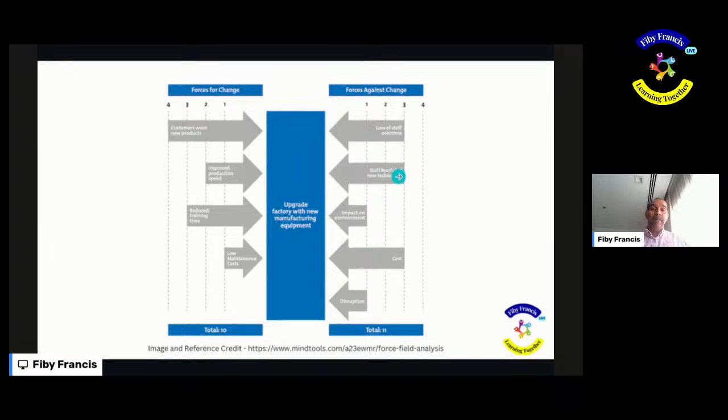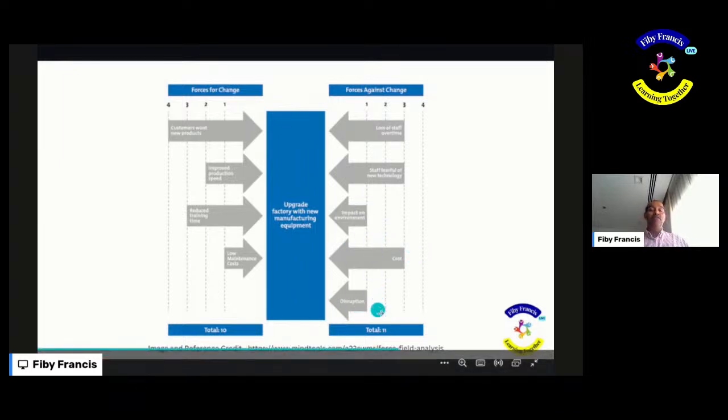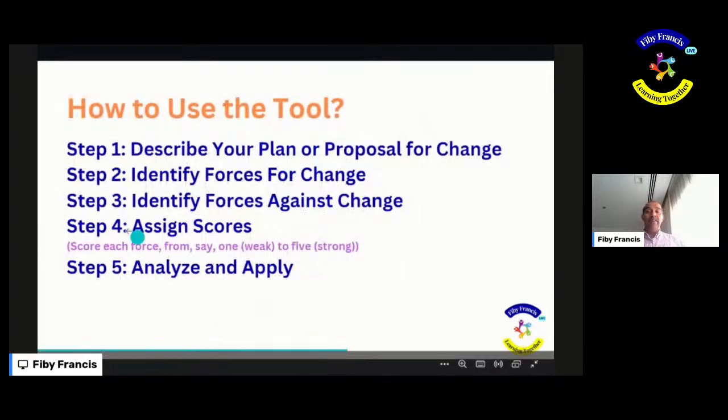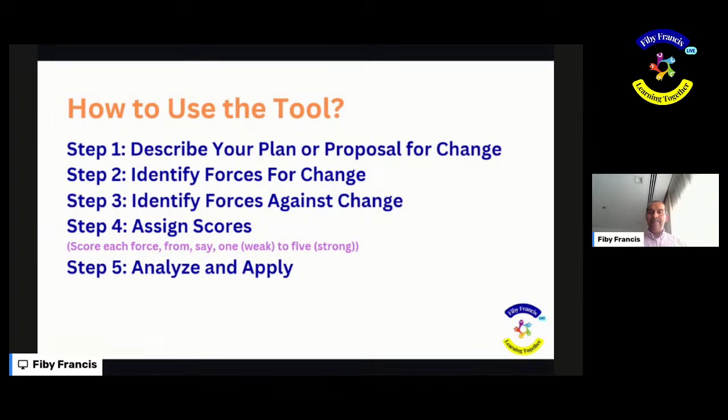From, for example, as we can see, the force is 3, the point which is assigned, and it may be moving into 1. So, even though there is a cost increase of 1, it may be reducing the forces against change and initiating the step forward. And so that is how, for example, as we can see, score each force from, say, 1 to weak and 5 to strong.